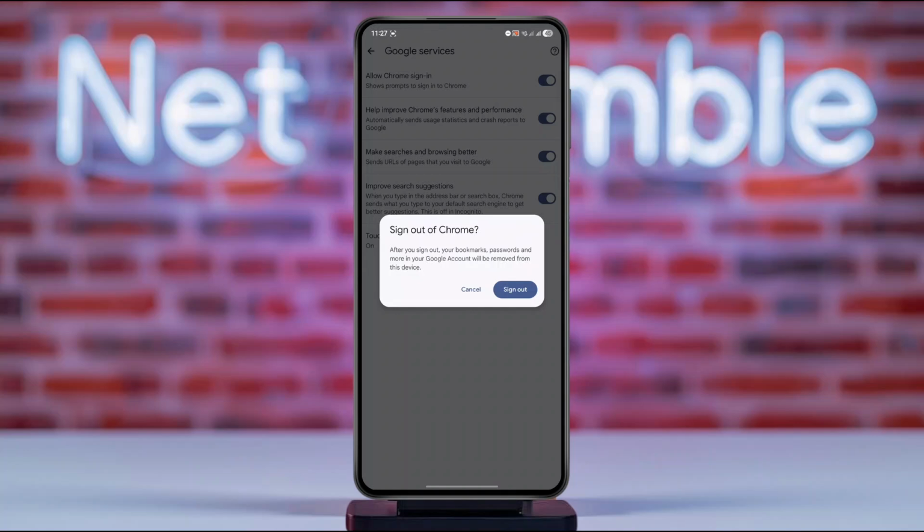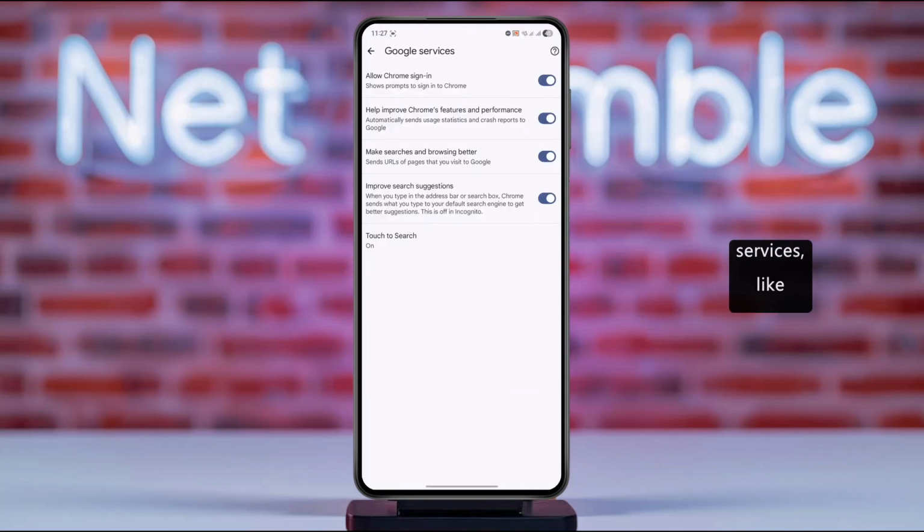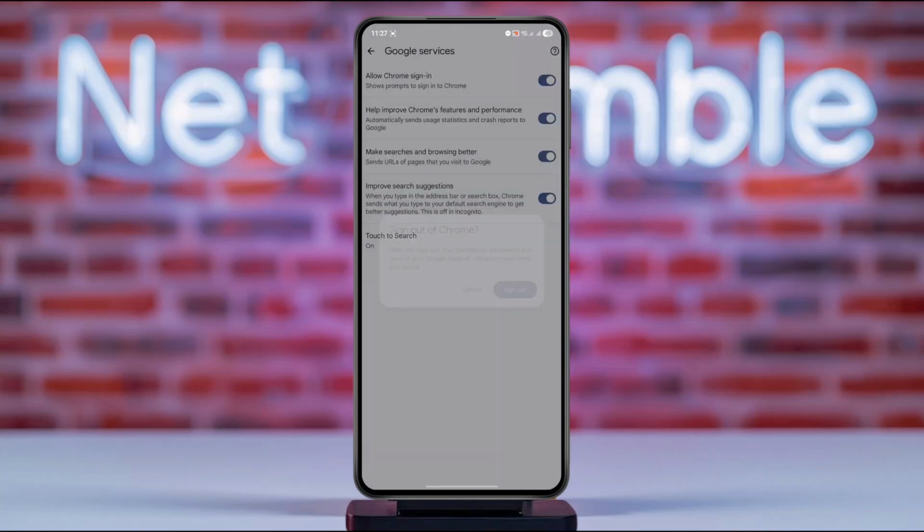Subsequently, Chrome will no longer automatically sign you into the browser when you sign into Google services, like Gmail or YouTube. Moreover, this means you can use Google services without being signed into Chrome itself. Afterwards, you can still manually sign into Chrome if you want to sync bookmarks and passwords.